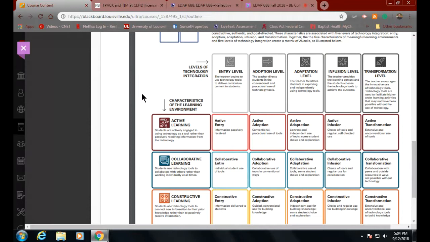With the TIM, I'm looking at students. With the TPACK, I'm looking at teachers. So when I look at the TIM, I'm looking at the kids. I'm saying, are you actively learning? How? Going across this way, is there any collaborative learning going on? What about constructivist learning? Is there any of that going on? And then I'm going to analyze and identify where I see it falling.